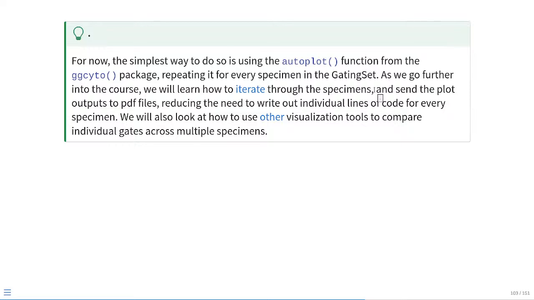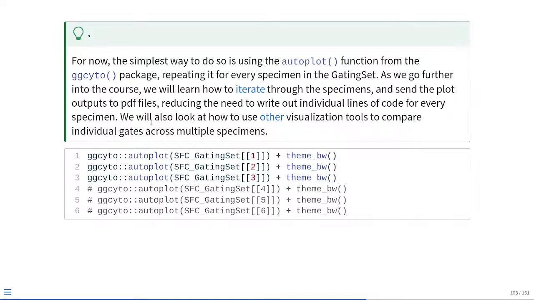So this is a work in progress as far as how we go about visualizing them, but this is a good initial place to start, especially this week as we are learning how to gate. So for ggCyto, you're just using the autoplot function. In this case, you just need to specify which specimen in your gating set you want to visualize. You're using the double square brackets and the index position within the gating set.